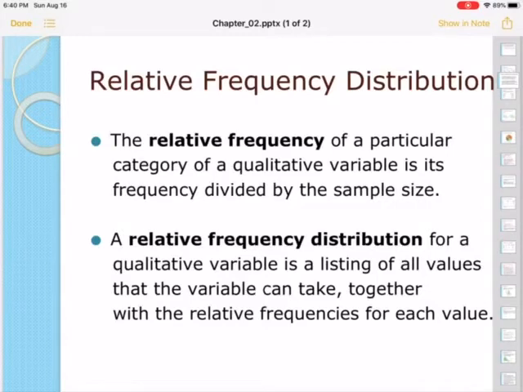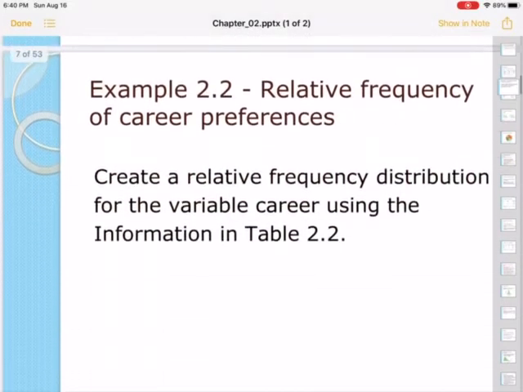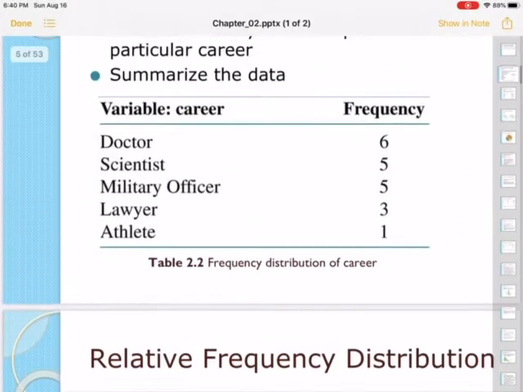So the relative frequency of a particular category of a qualitative variable is its frequency divided by the sample size. A relative frequency distribution for a qualitative variable is a listing of all values that the variable contains together with the relative frequency for each value. So, let's take an example. What are the relative frequencies of career preferences using the information in table 2.2?